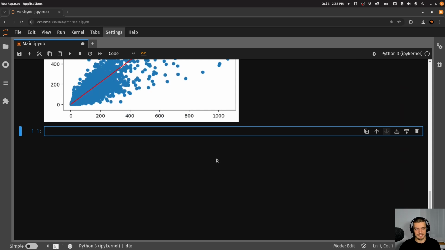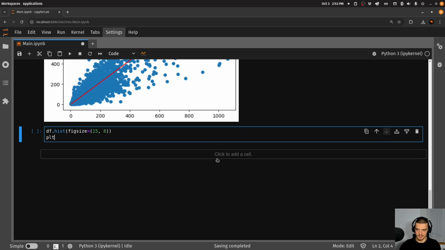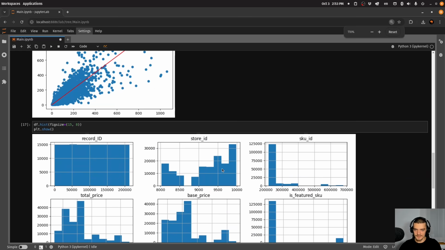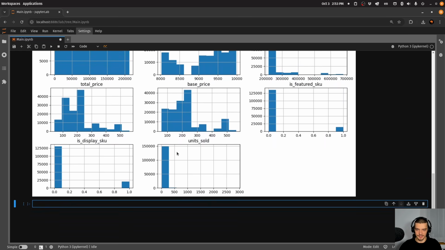So let us go ahead and say the following. df.hist, so plot a histogram for every column. We're going to say figsize is going to be equal to, let's say, 15 and 8. And then we're going to say plt.show to get a better visualization here. Now we can take a look at the different features. Yeah, we can already see this is not a very good distribution.